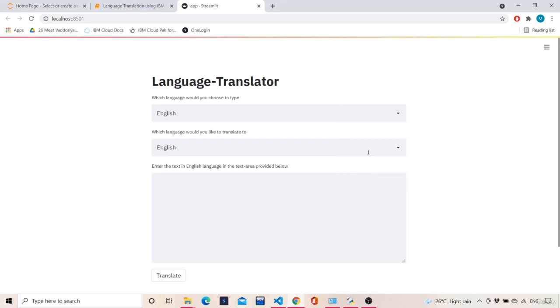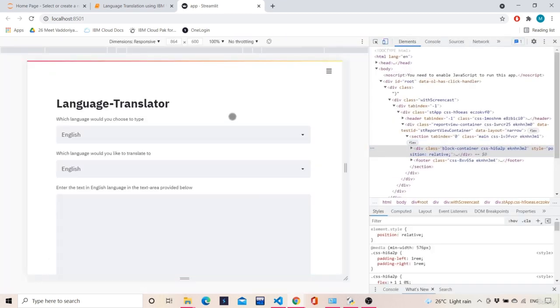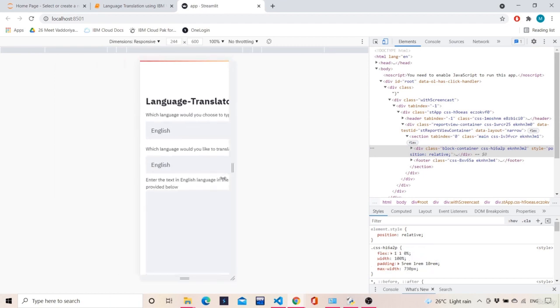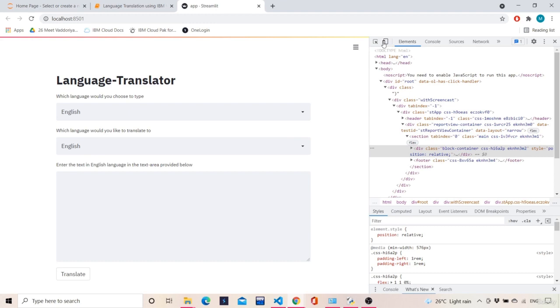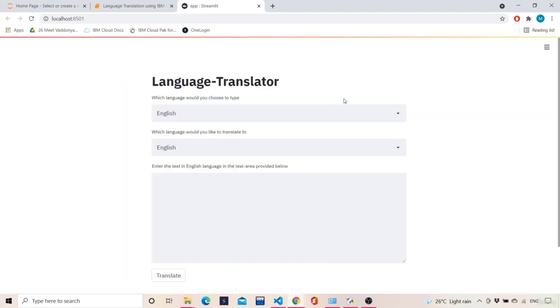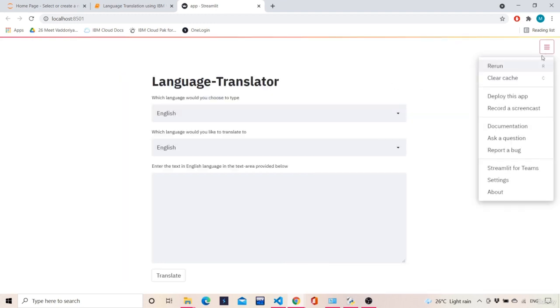You can just inspect, and also check the responsiveness of this. It is as responsive as it should be. So a very good application, in short, indeed. Simple and sweet responsive application. If you want to toggle the dark mode also, you can do it.